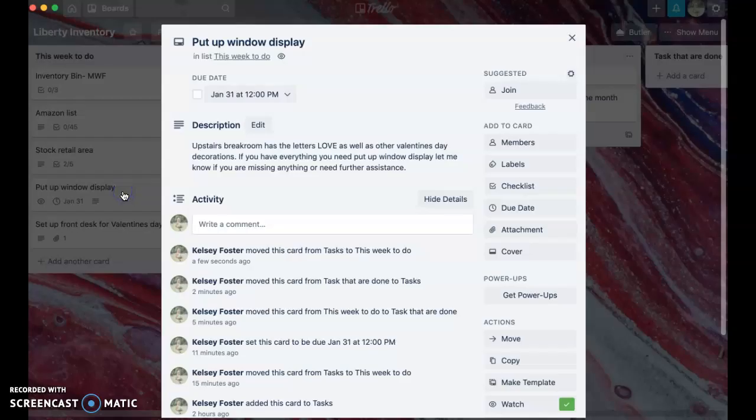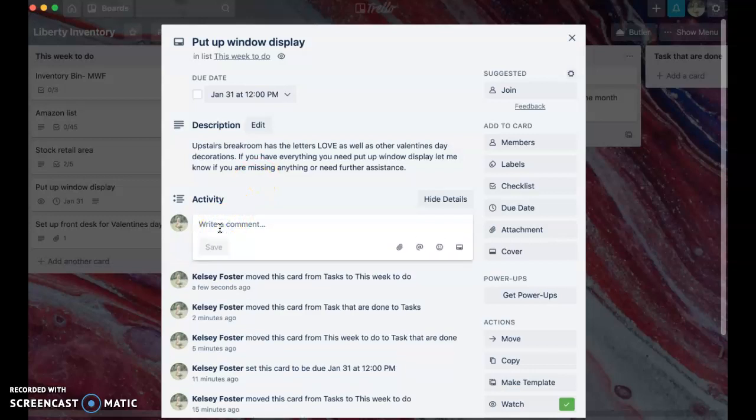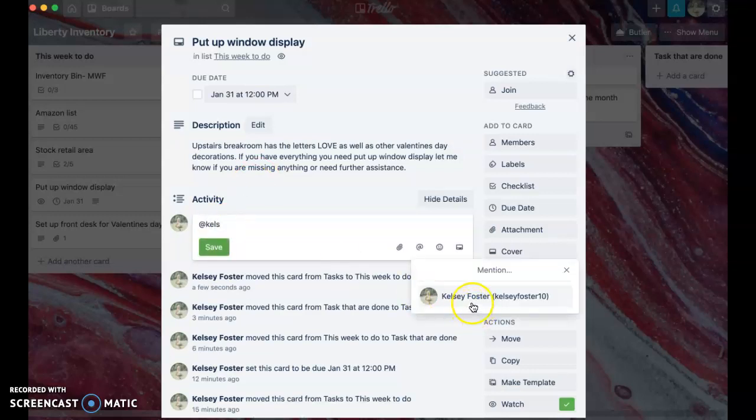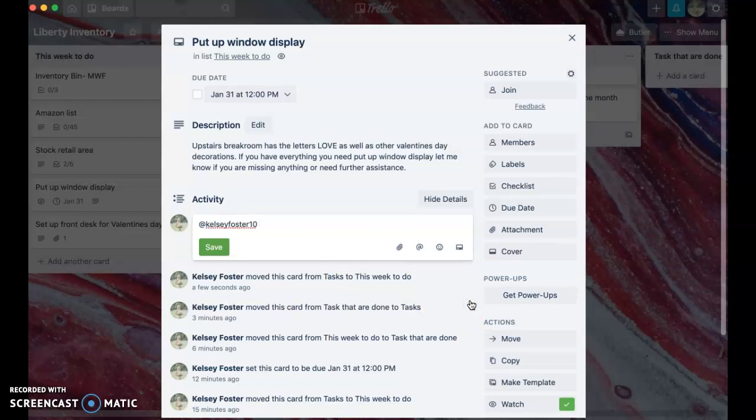So you can click on the card and you'll see I have a description right here, listing all the items that are upstairs in the break room and how you can complete the window display. I also said that if I'm missing any items or if you need any further assistance to let me know. So let's just say you go up in the break room and you realize that you don't have everything you need. You're missing twine or string. You can go ahead and do the @ sign, and then you're going to type in Kelsey, and that is going to give me a notification.